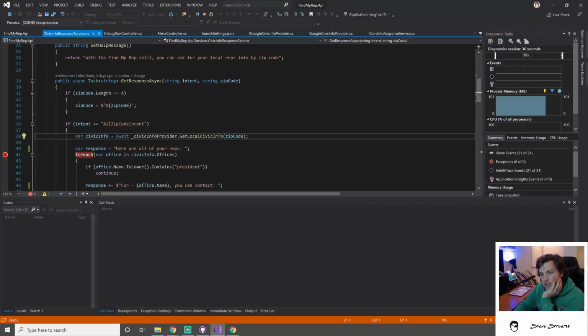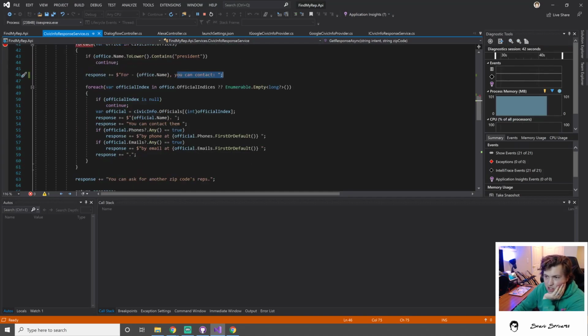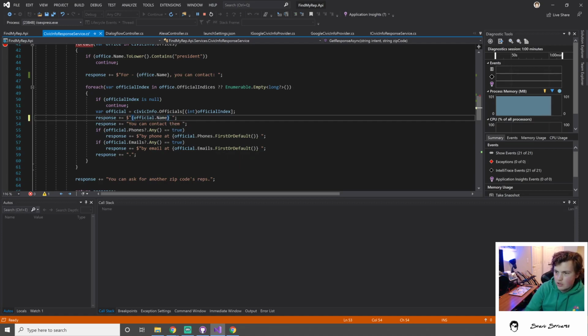So another thing that's interesting here, right? We say for blank you can contact, and then we say you can contact them again, right? This even just kind of sounds silly. Why don't we just say at? Or, you can contact Elizabeth Warren. Why don't we just get rid of this, and we don't even need this.